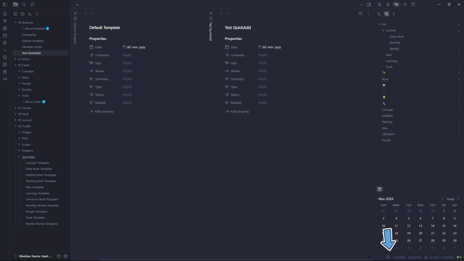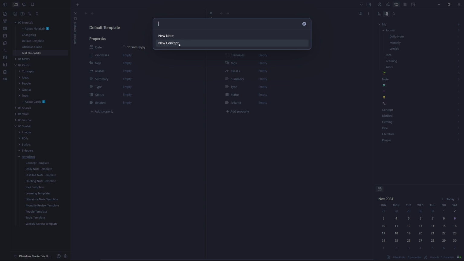We can test that by running QuickAdd, clicking New Concept, and just saying Test Concept.